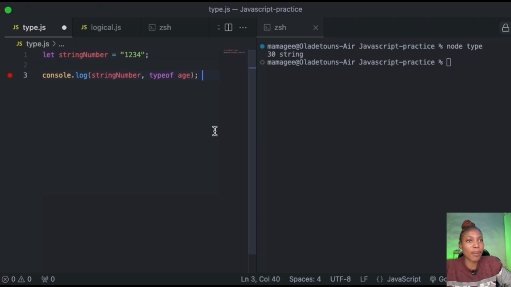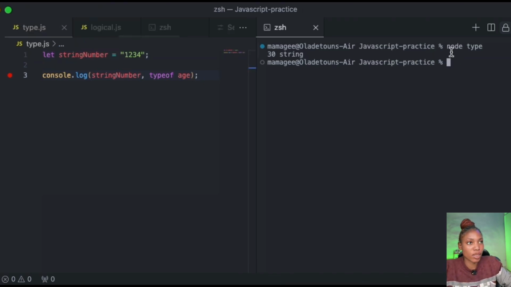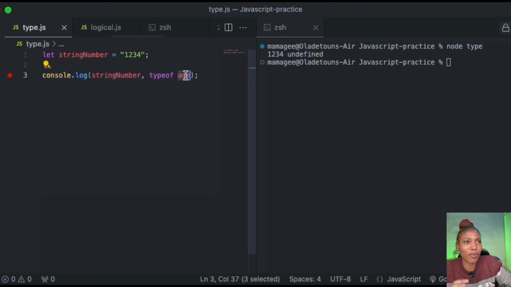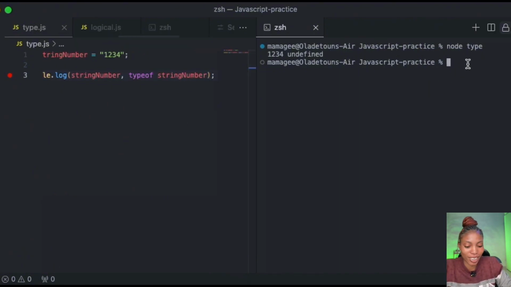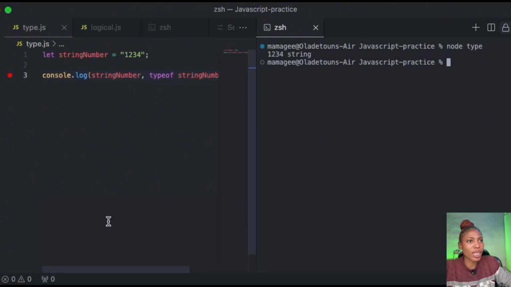If I check for typeof stringNumber here, oh, sorry, we didn't change this. We're getting undefined because it's asking for typeof age, and my compiler is probably confused. Let me clear and run node type. All right, so we have 123, and the type of stringNumber is a string. So our stringNumber is a string, right?